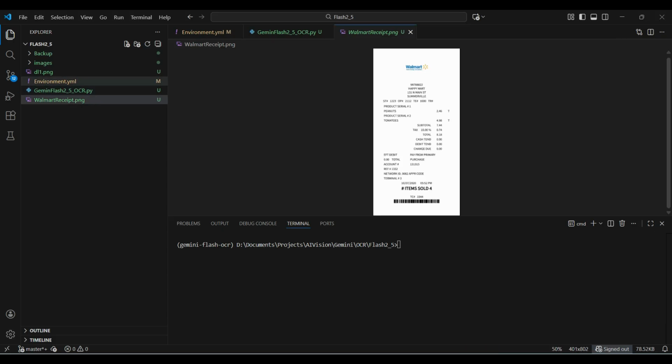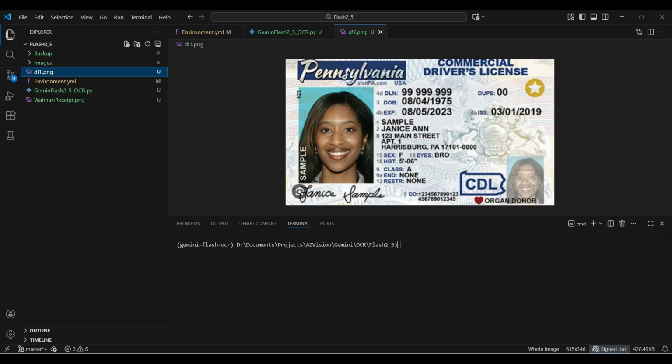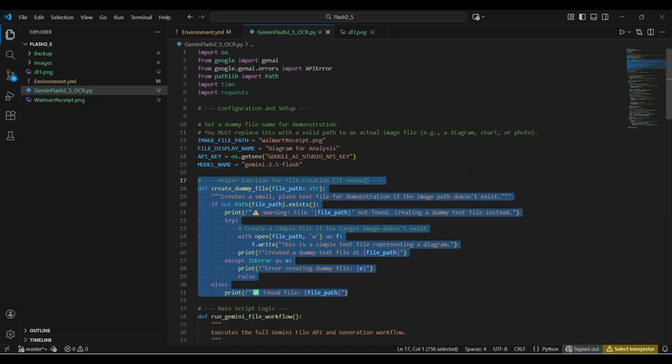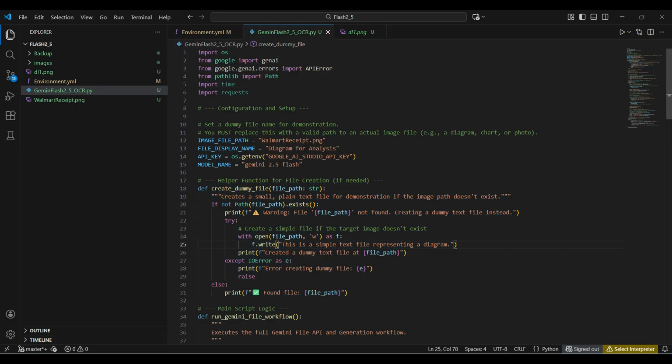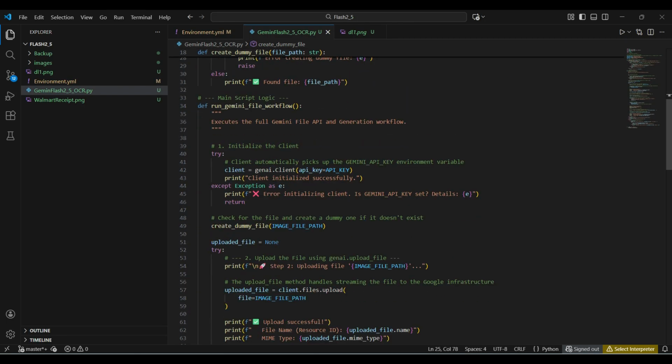This is the image we will be processing. We use this image in several other videos that cover other models. This will help us when comparing the accuracy of different models and providers. We have a few other images you can use for testing. This function will create a file to avoid an error if the file doesn't exist. The next function runs the main workflow.